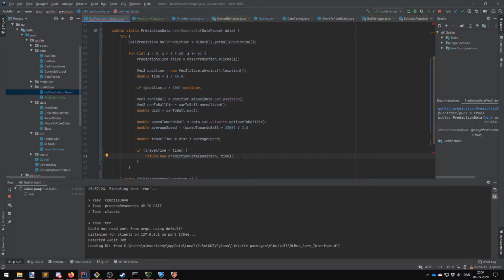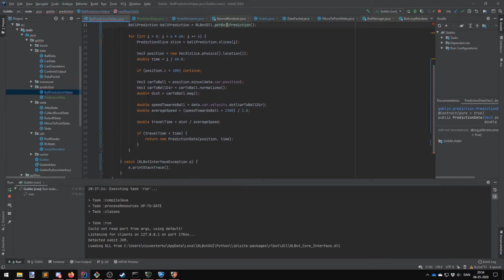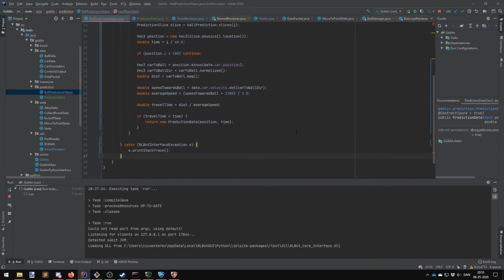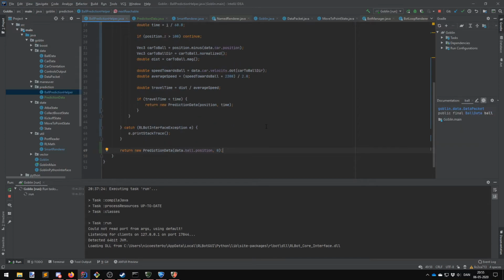Now in the case that we cannot reach the ball at all, or in the case where this function fails, we need to define what we do instead. And we could return null, but I don't want to create null pointer errors. So let's create a prediction data that contains the current position and a time of 0. Nice. Let's go ahead and make our at-best state use this prediction.